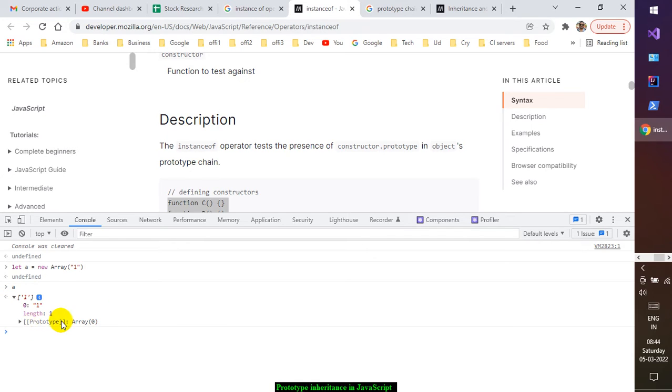you can see this hidden property called prototype. So that's why in JavaScript we call it prototypal inheritance. Using this hidden property, the JavaScript runtime knows what methods or properties are available for this particular object a. And this is a hidden property, you can't access it, but the JavaScript runtime can access it.